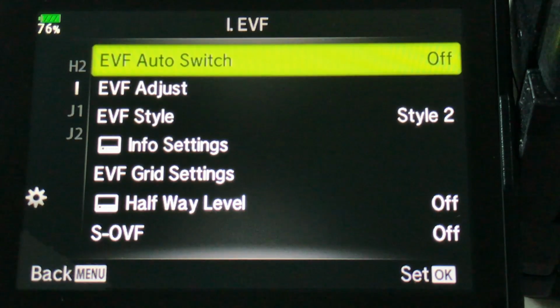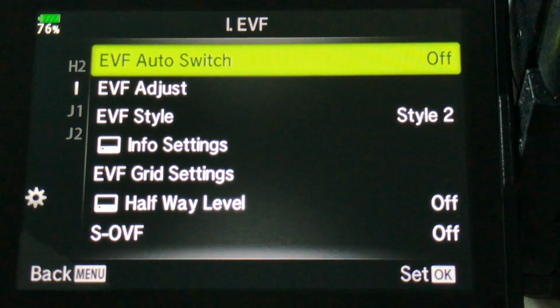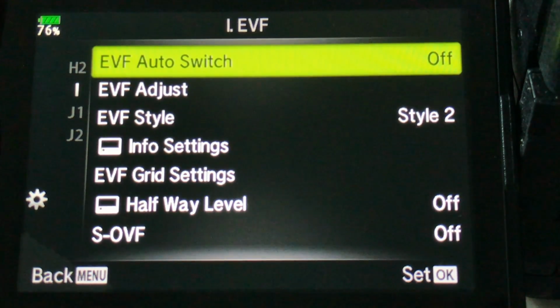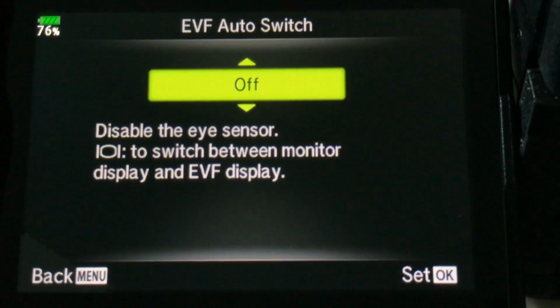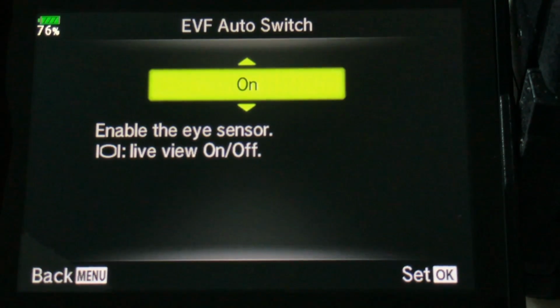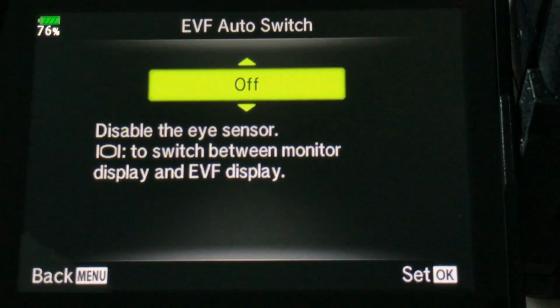Custom menu I. EVF auto switch. This is the button that's next to the viewfinder that allows you to switch between the viewfinder and the back screen as you move your eye. It controls the eye sensor. I leave this off. I prefer to hit the button myself.